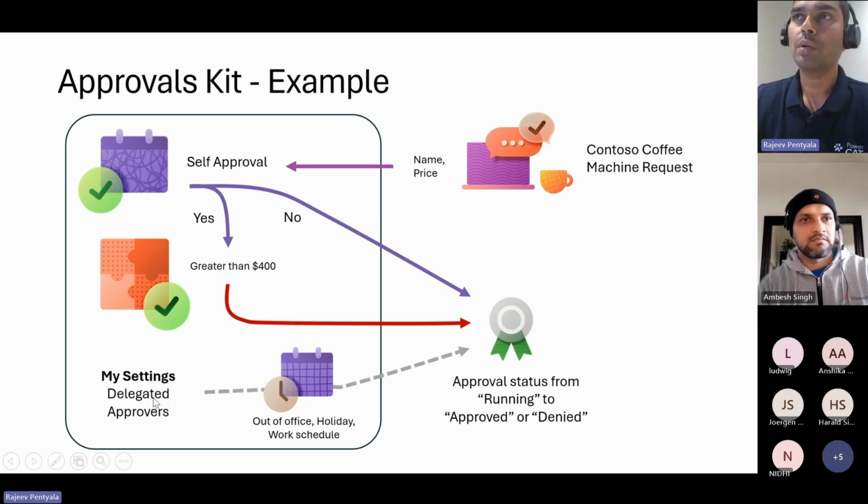But if the price falls under 400, we go with the basic approvals. And also, I'm going to talk about how we can delegate. For example, the approver whom this request goes to, if for some reason he's not available, maybe out of office or on a planned leave, or maybe the request falls on the weekend, a non-working day, how to handle that? Those things are called delegation, so I'm going to talk about those configurations also.